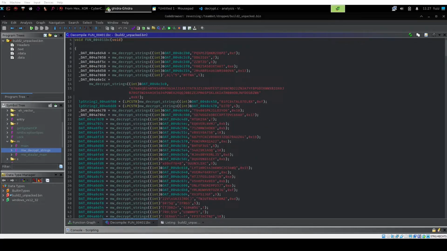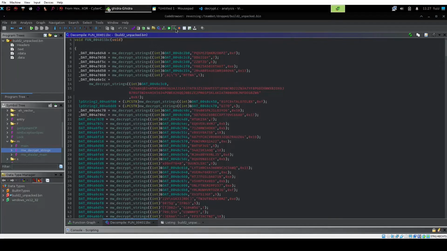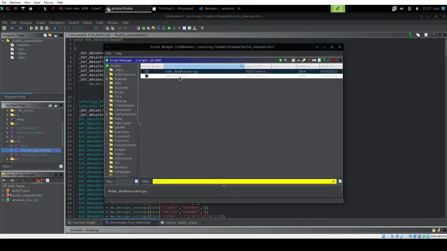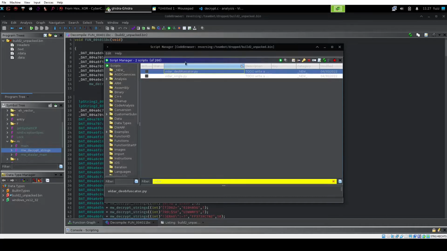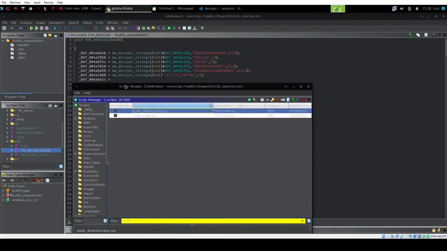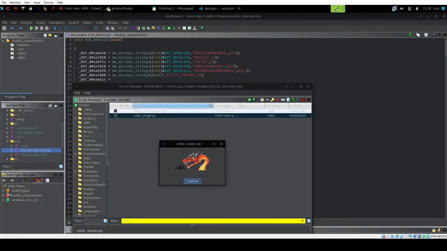Okay, so now that we know this, we can actually build a script in Github. So what I did was I went ahead and built two scripts, vidar single and vidar deobfuscator. What I have here with the single is, if I run this, I coded it in Python because I'm actually not a Java expert.